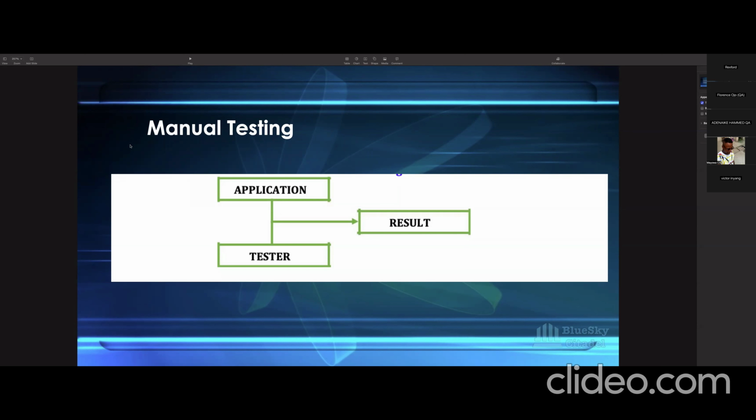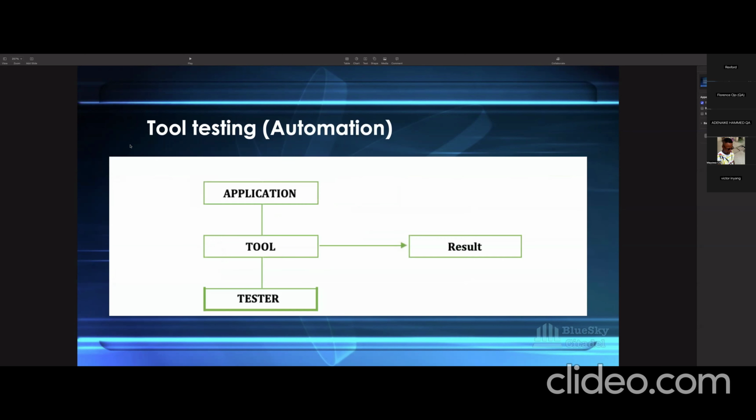So this is how automation looks. This is the structure for automation. You have the application, and you have the tester here. But how is this tester testing this application? The tester is using a tool. What is this tool? We have different types of tools. We have Selenium, and we have different programming languages as well.